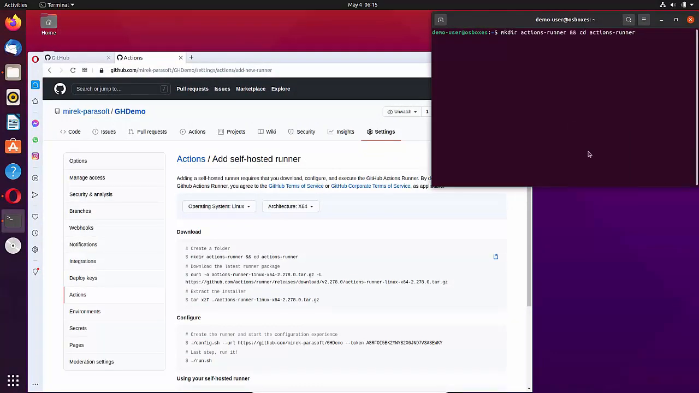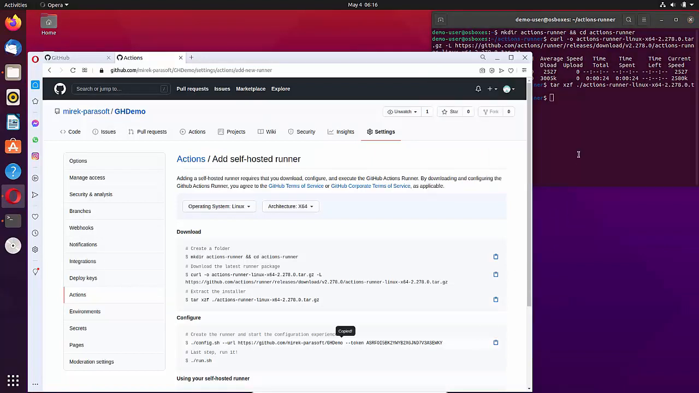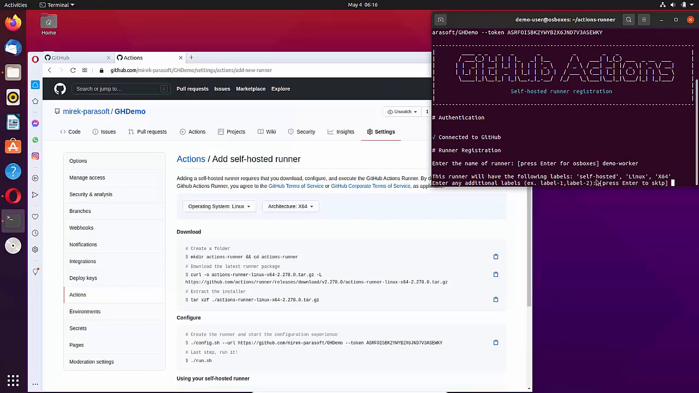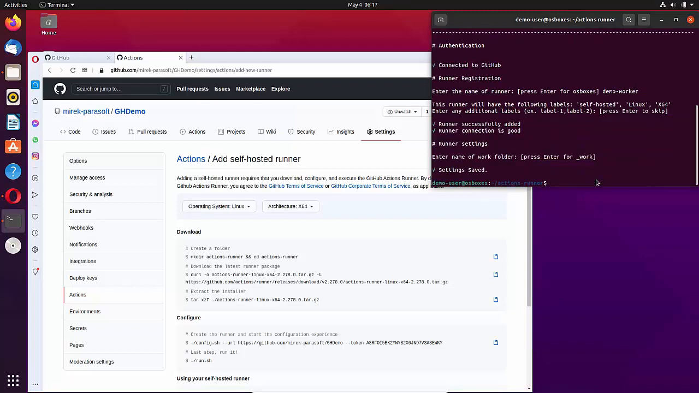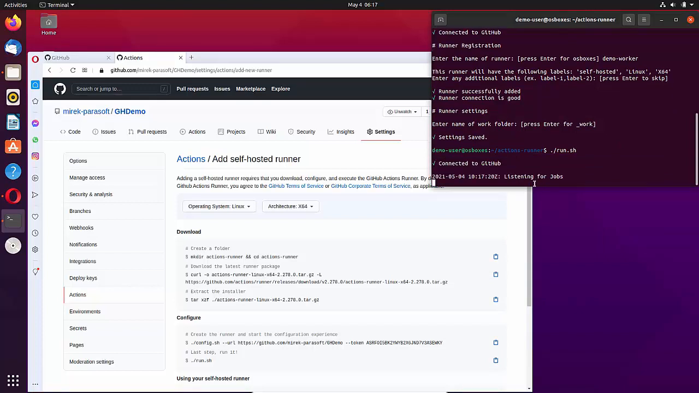and create a directory for the runner. Now let's download the runner and unpack it. Great, we are almost there. Now we need to configure the runner. Let's name it Demo Worker and proceed with the default settings. It is now configured and we are ready to run it. Great, our self-hosted runner is up, waiting for GitHub commands, and we're ready to define our workflow.